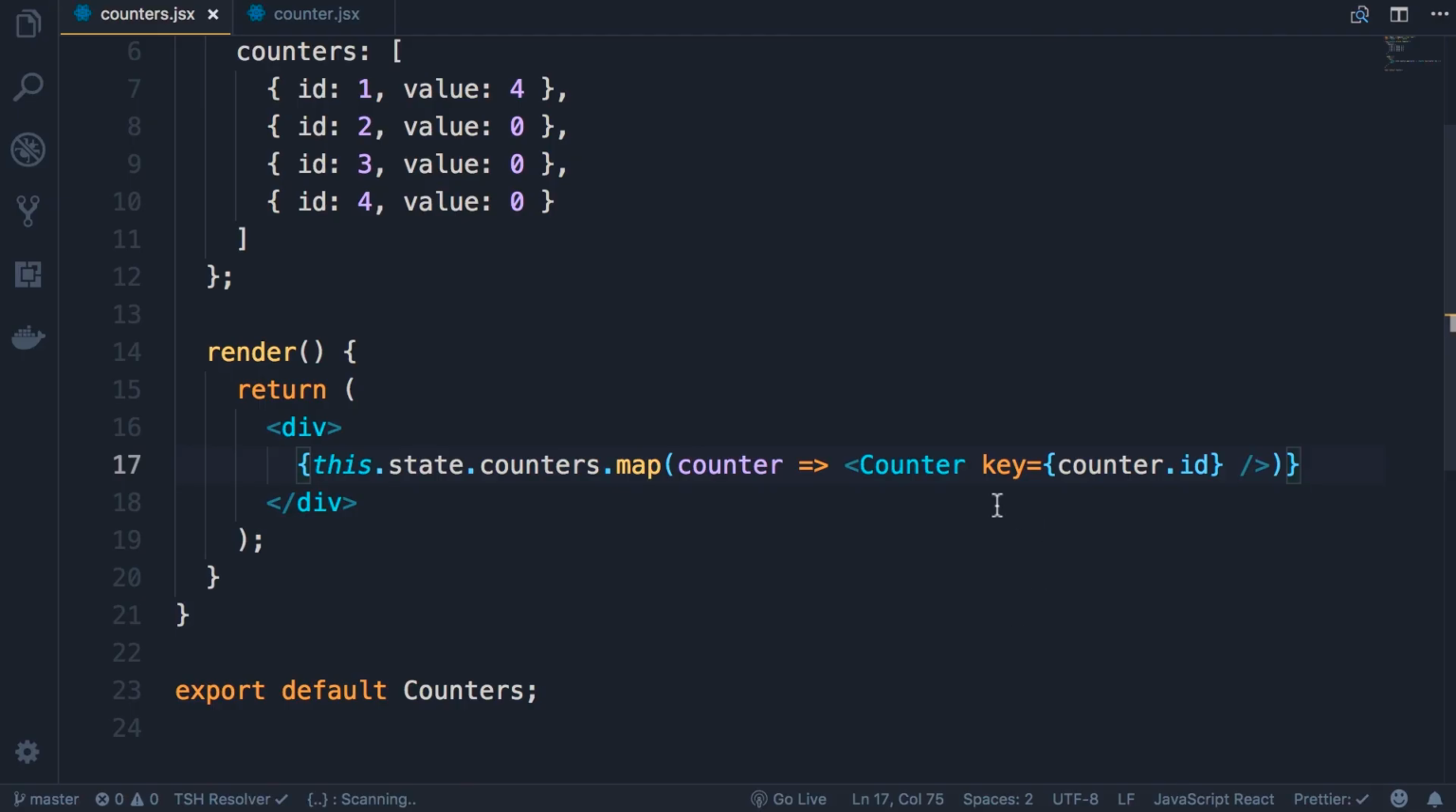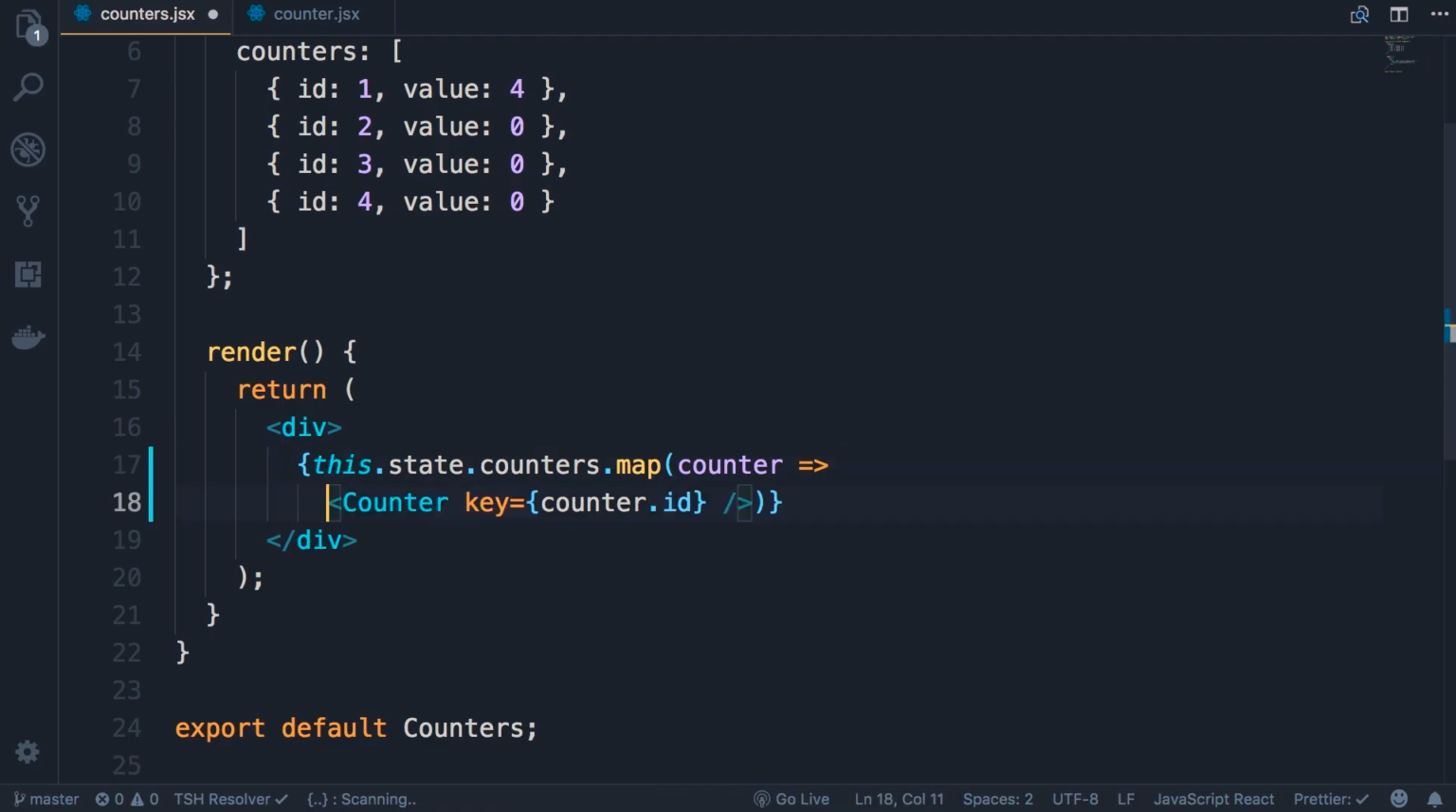In the last lecture, we set the key attribute to counter.id. Using the same syntax, we can set additional attributes here, and with this, we can initialize our counter components. So I'm going to put this on a new line so you can see clearly. Now let's add a couple more attributes here.